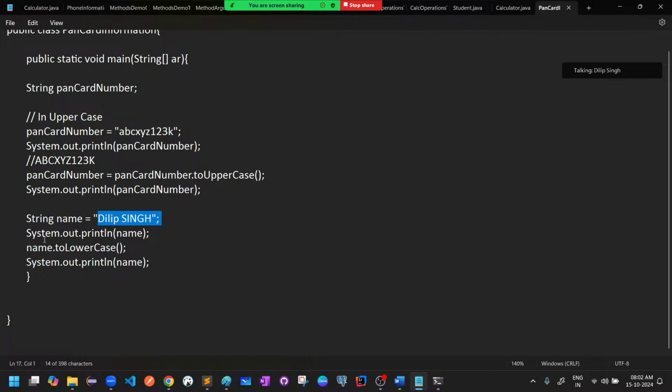The reason is, whenever you make any modification, sometimes you have to reassign it. See what Java internally does during execution. It will convert your Dilip Singh value into everything in lowercase like this. But what is the problem here? Whatever it is converted to, you are not reassigning it back to the same variable. You have to reassign the change, whatever you did.